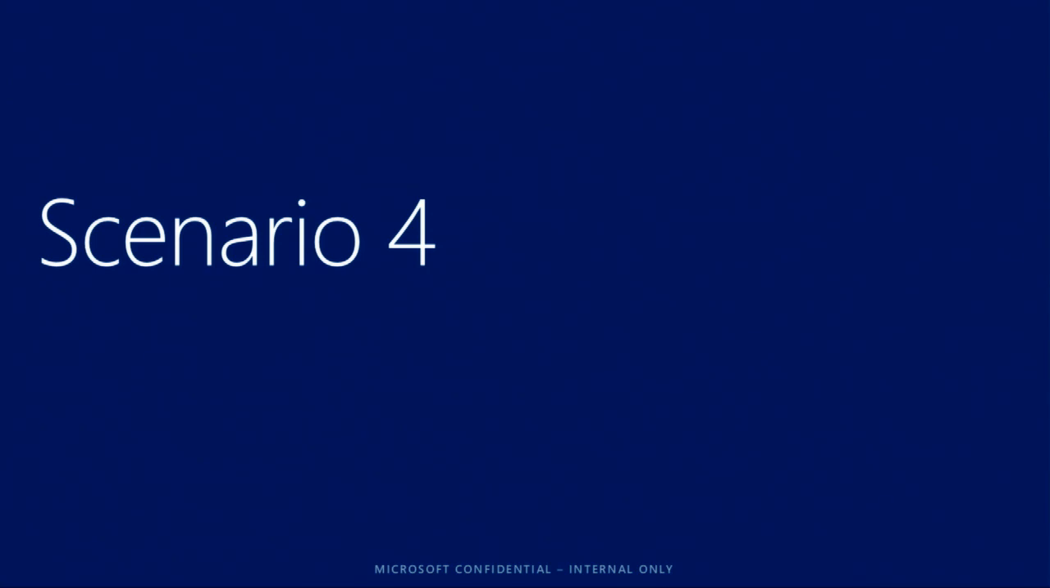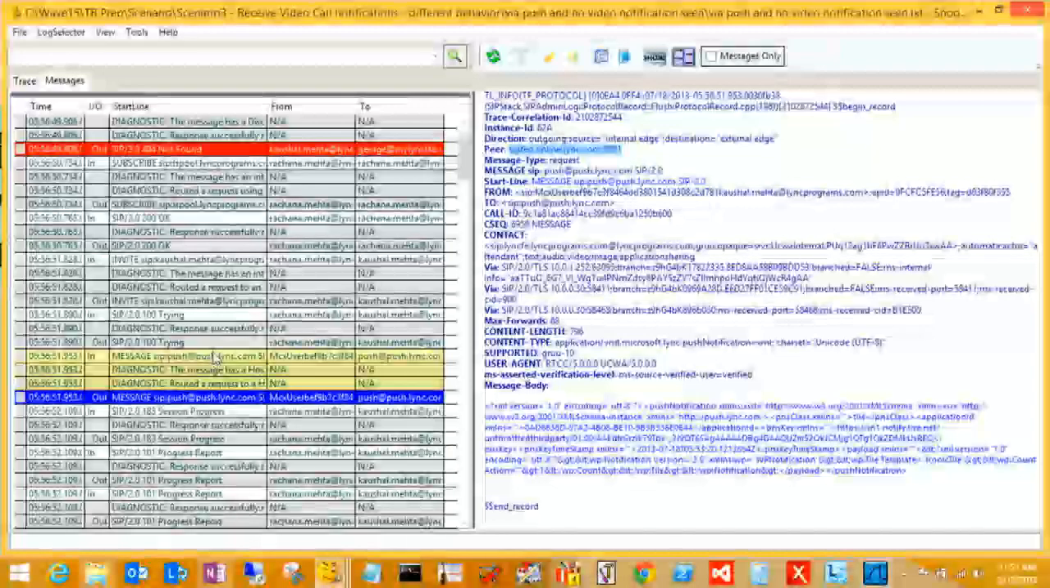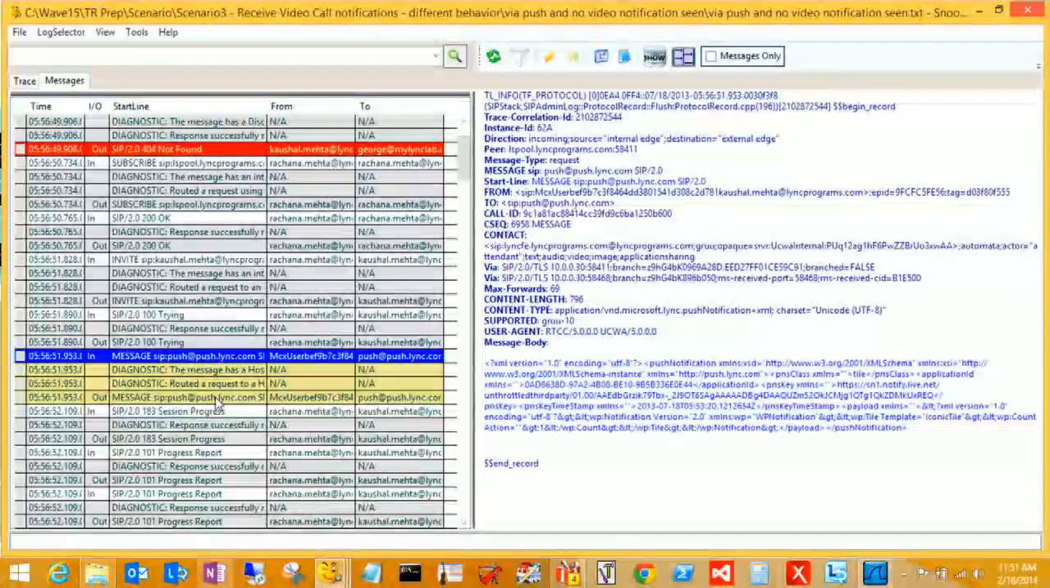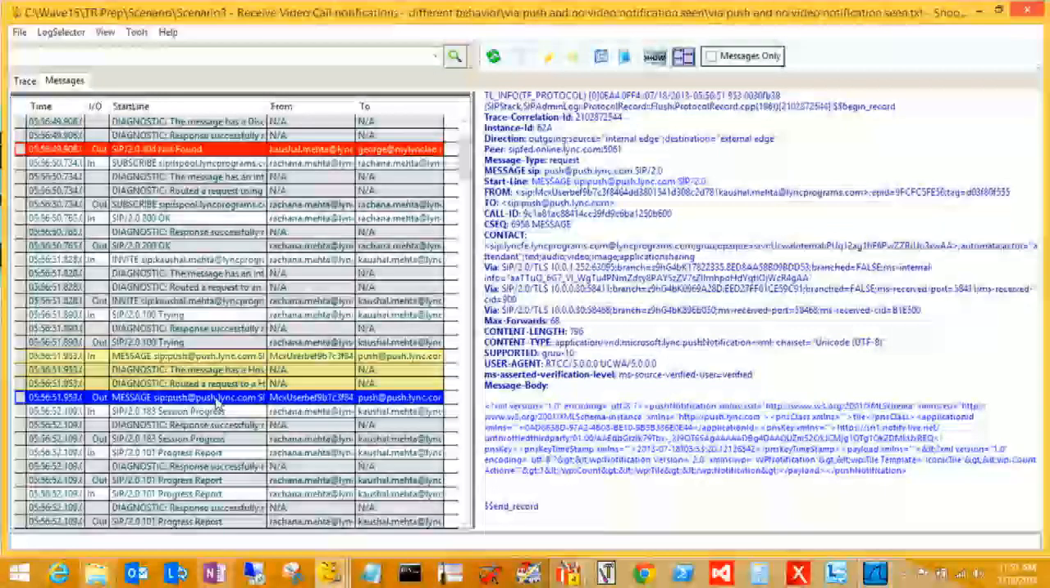I'll quickly switch here. See? Yep, it's okay. So you should see these messages on your side as well, because this SIP message is for push notification, and it doesn't matter whether it's audio, video, or IM. This should actually go out to Lync Online. If it's going out to Lync Online in your case, and you still don't see that message coming on your Windows phone, it means that something's wrong with the app or the connection between Lync Online and the push notification service.